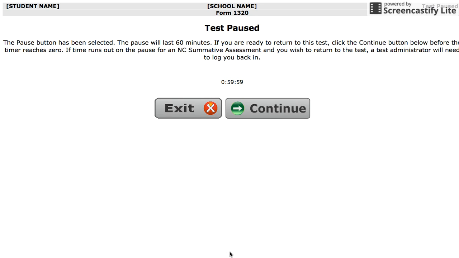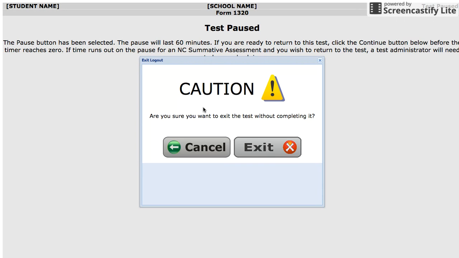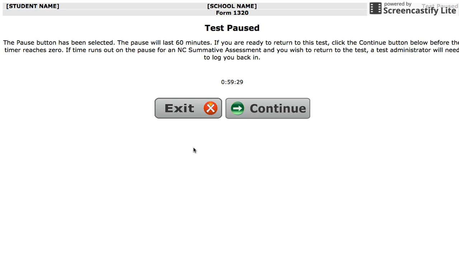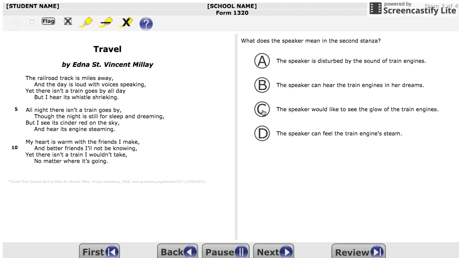The other button in the middle is pause, so you can pause the test, like if you are in a pause of the test taking time, or if you go to the bathroom, you can hit the pause. You do have a countdown, so you cannot be paused on the test for more than 60 minutes, otherwise your test will be invalidated. If you accidentally hit exit out of the test pause, it will remind you, are you sure you want to exit the test without completing it? And so in this case, you're definitely going to want to hit cancel to make sure you finish the test. To continue on with the test, I hit the continue button and then I'm back right where I left off.